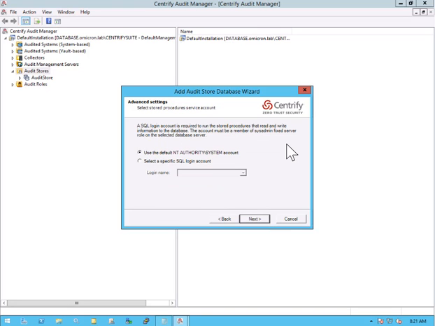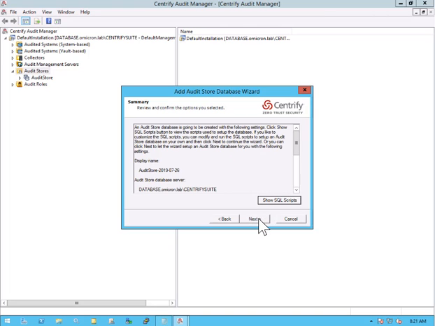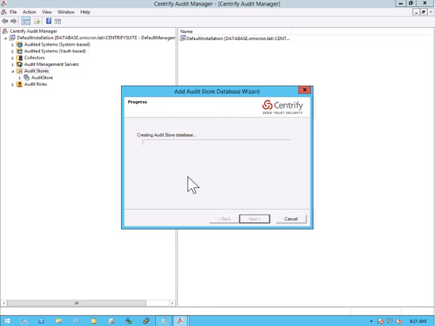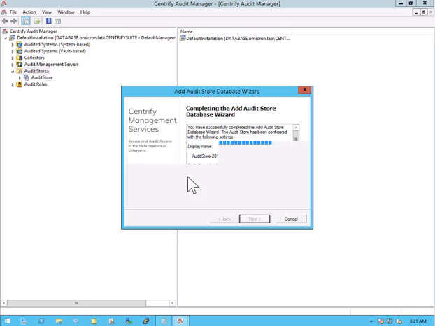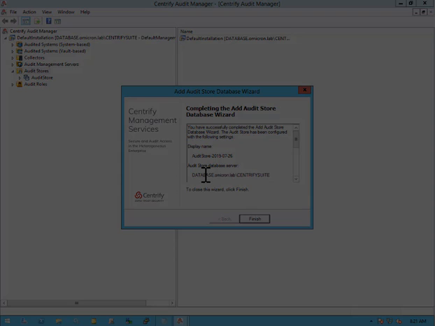Once again, we'll need the SQL login account for the stored procedures. We're going to leave this as the default, the NT Authority system account, and we'll click Next. And then we'll review and confirm the options, and it'll configure the audit store database and finalize the audit store configuration. And as you can see, we've completed the audit store database wizard, and this completes the audit store configuration.